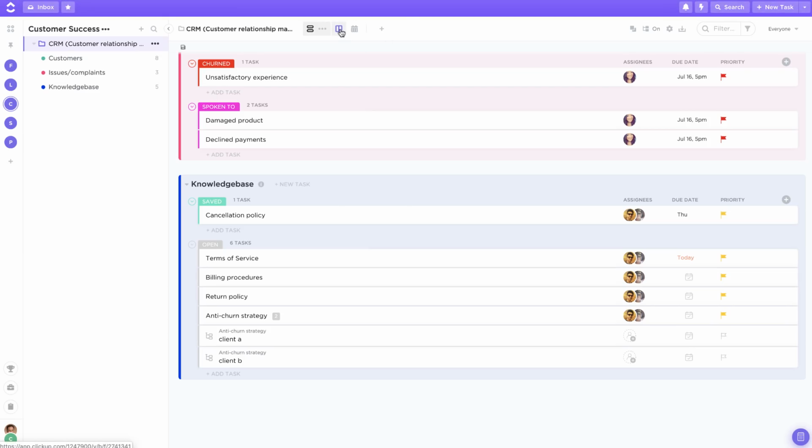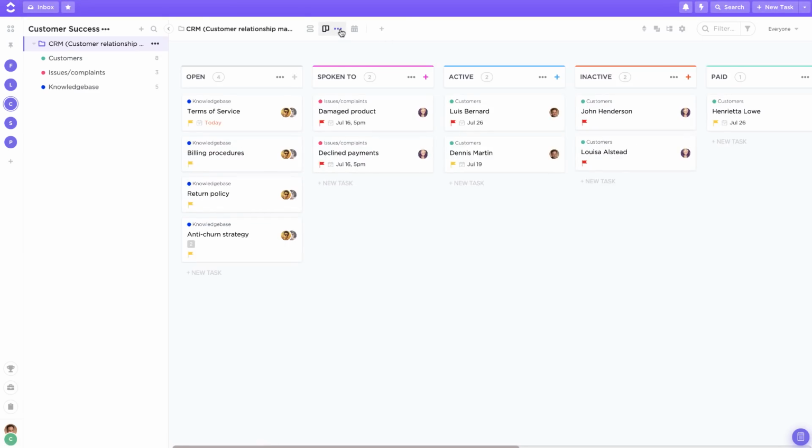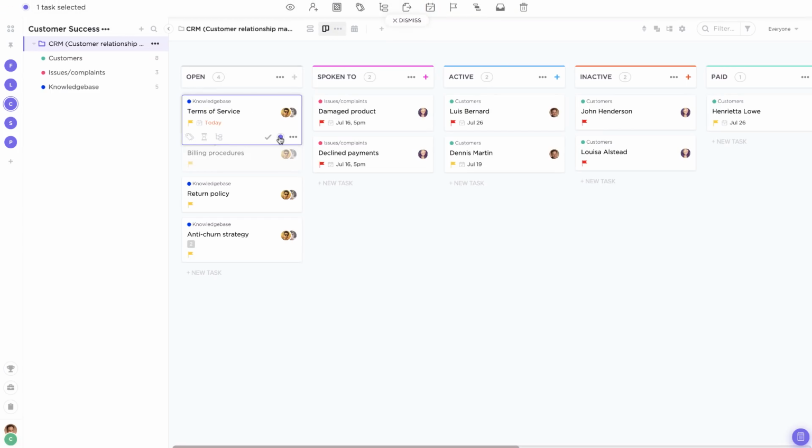You can also use the Multitask Toolbar when in Board View. Just hover over a task card and click this dot to select it, or select an entire column by clicking on the ellipses and choosing Select All.